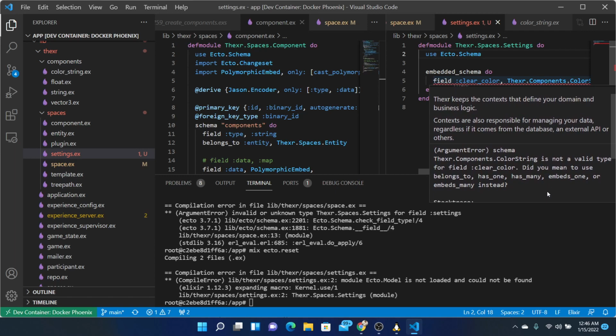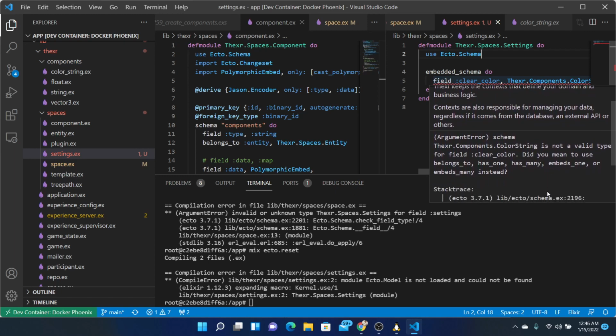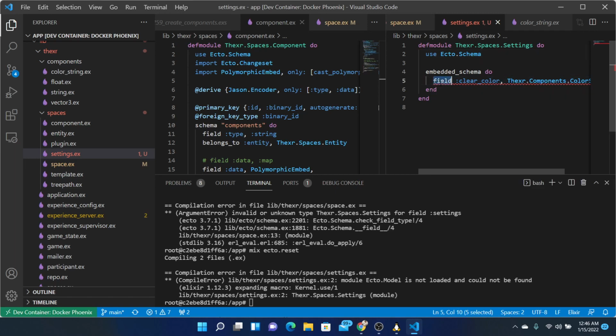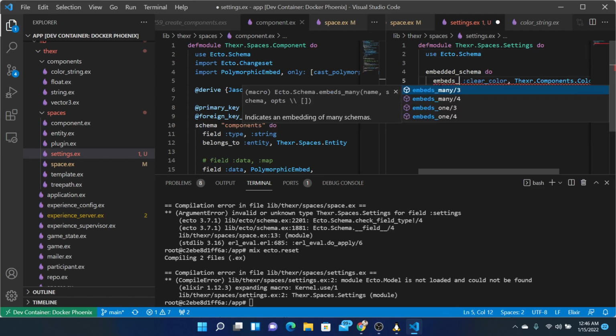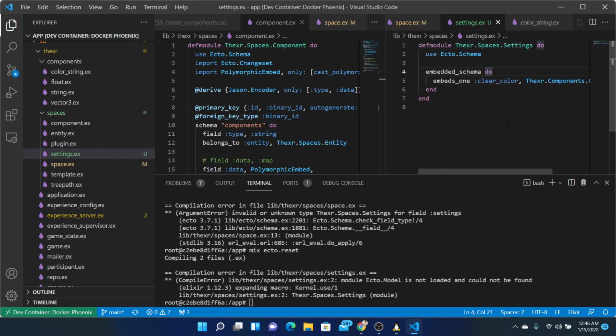The color string is not a valid type for field clear color. Did you mean to use belongs to, has one, embeds one, or embeds many? Embedded. Okay, I guess it must be embeds one. Embeds one. Okay.